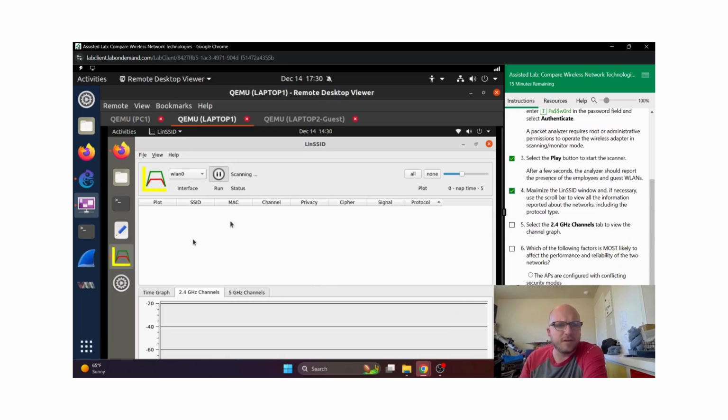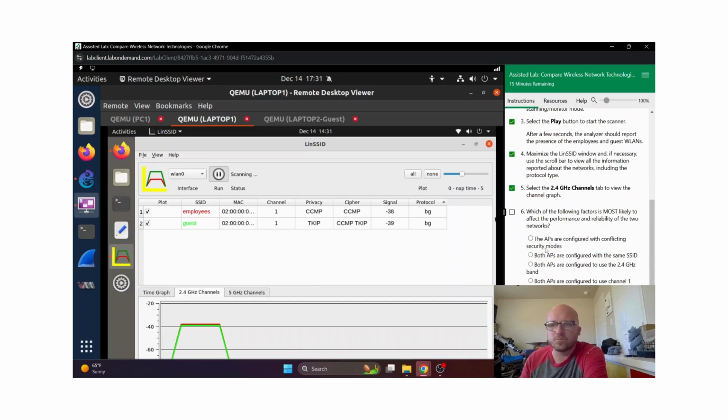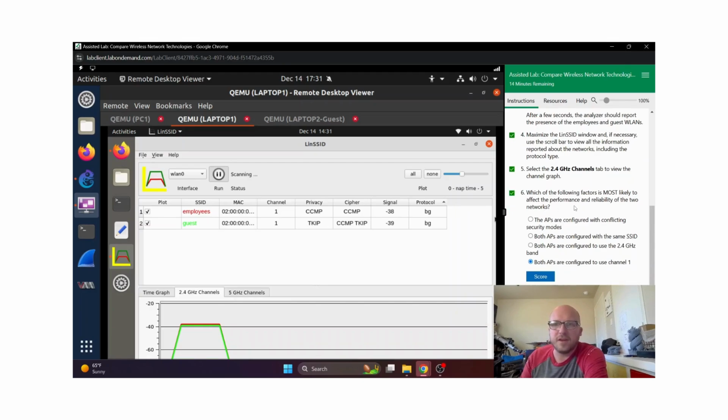Once it starts scanning, you'll see it pop up here. Yep, right there. We have two networks. Our employee and our guest networks are both set to channel 1, which will cause interference. So that is the answer to this question here. What's most likely to affect the performance and reliability of the two networks? They're both configured to the same channel.